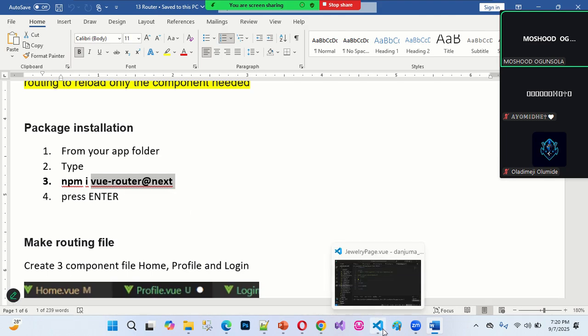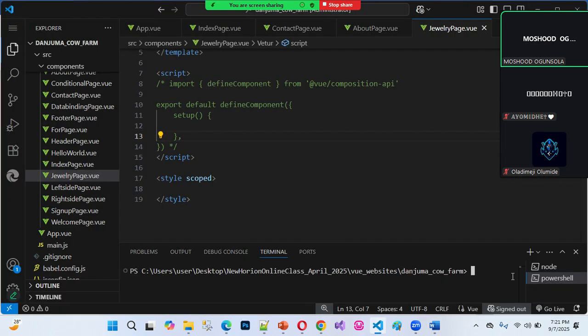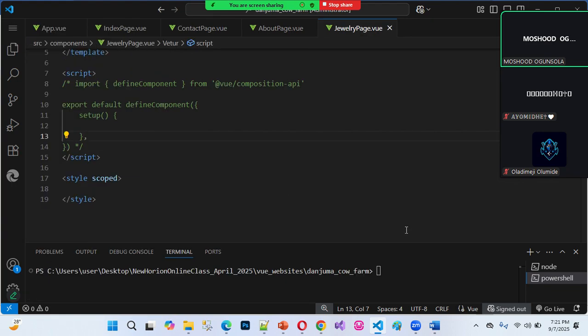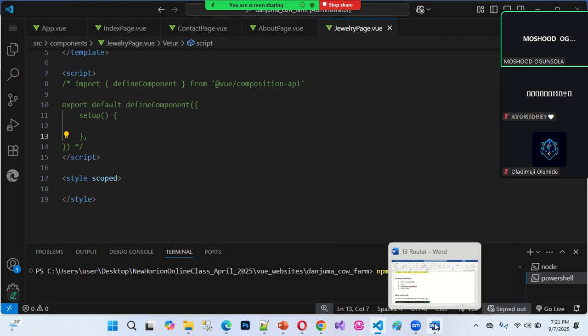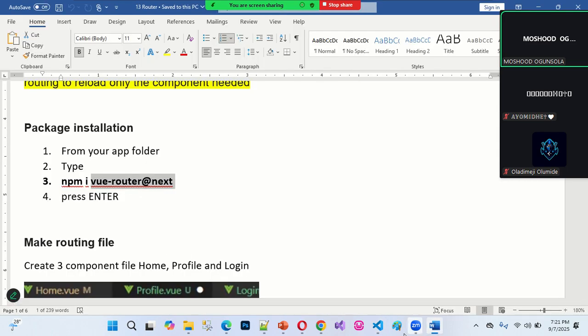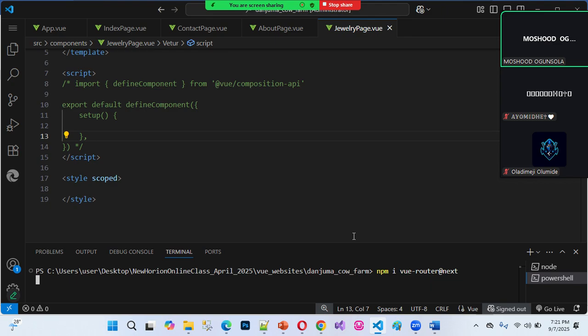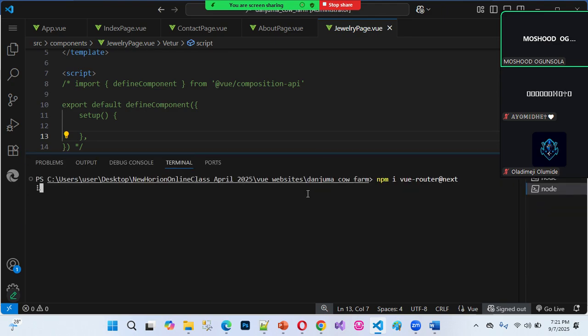So let me install it in my project here now. So here now I'm going to type npm as usual, npm i for install. You now say vue-router, vue-router@next, like this. That is the package name. So let's confirm once again. Can you see now? Then you press enter key. That is it. The installation for this router will start immediately and finish in less than 2 minutes.